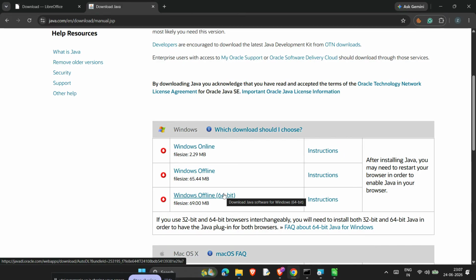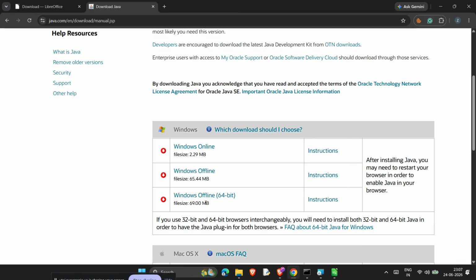To fix this, start by opening your browser and going directly to the official Oracle Java manual download page. Make sure you are getting Java from the official source so you avoid unsafe downloads or outdated installers from random websites. Once the page loads, look for the Windows Offline 64-bit installer. That is the version you need for a 64-bit LibreOffice installation. Download that installer and then run it on your Windows PC.